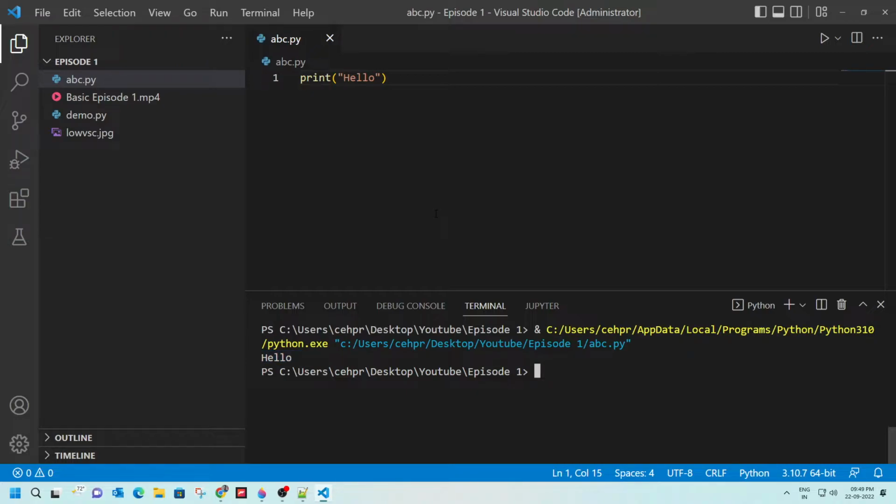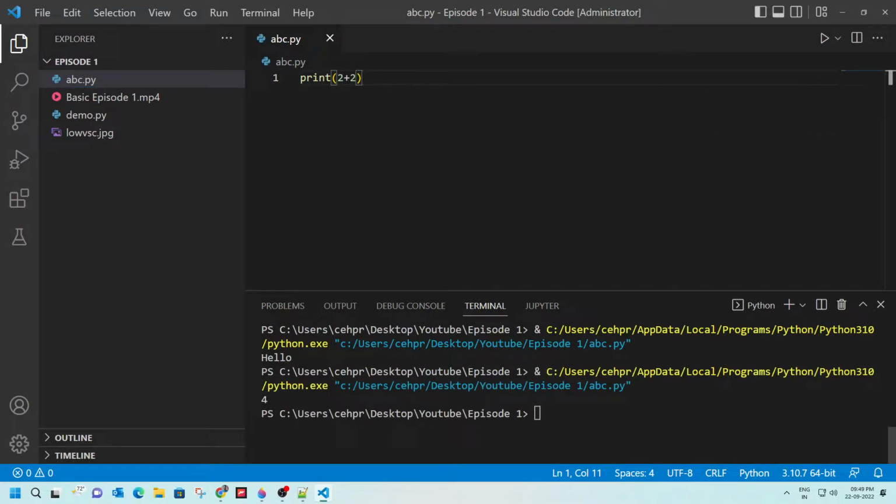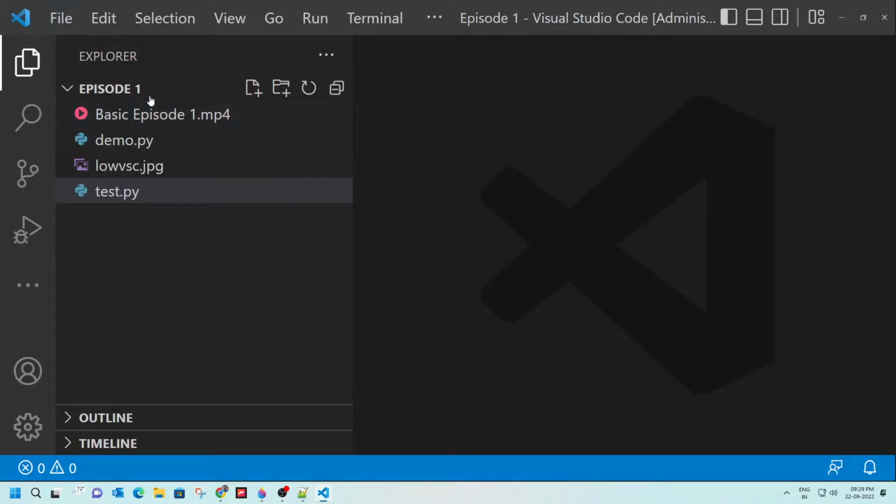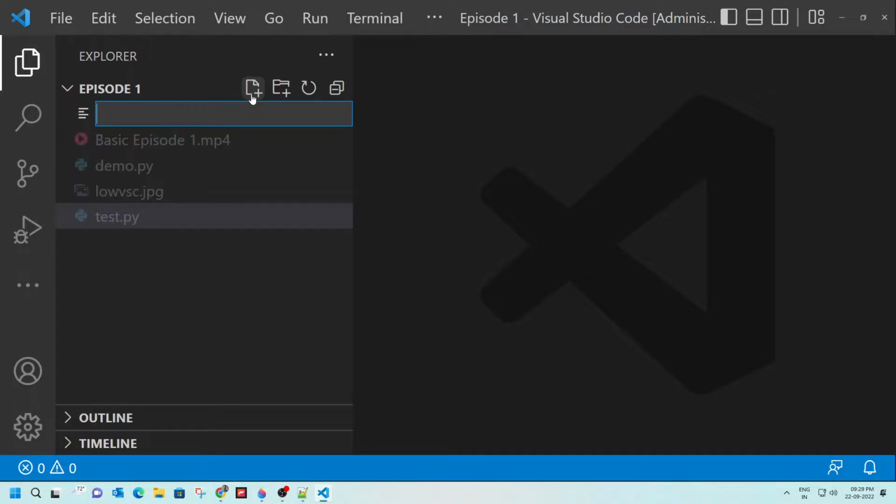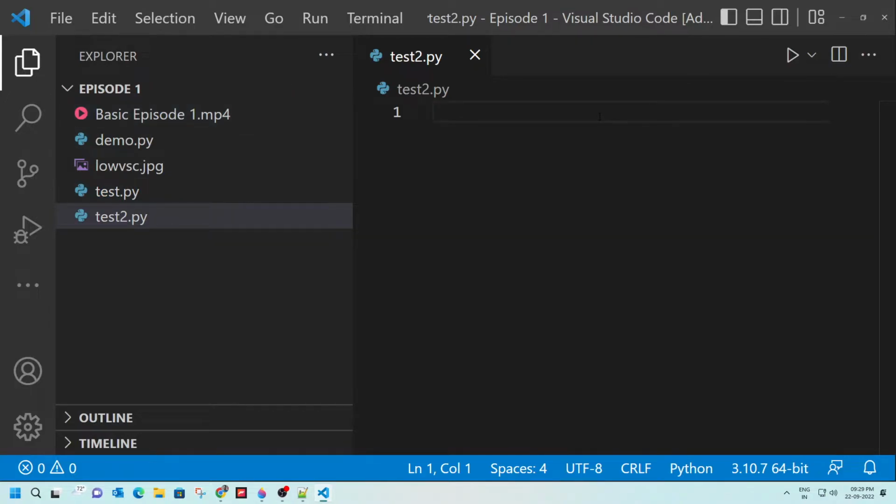Now we'll see another use of the print function. We can directly add two numbers, like 2 plus 2, and we'll run it, and you can see the output is 4. Now we will create a new file. To create a new file, we click on the plus symbol and give any name ending with the .py extension. So we'll write test2.py. py is the extension of Python, so we'll give py. Now a new file is open.